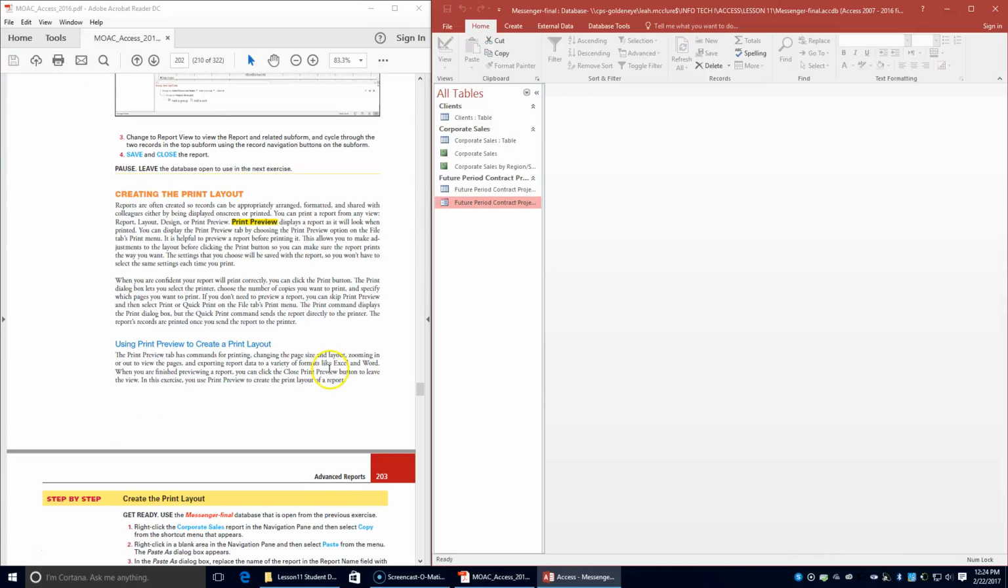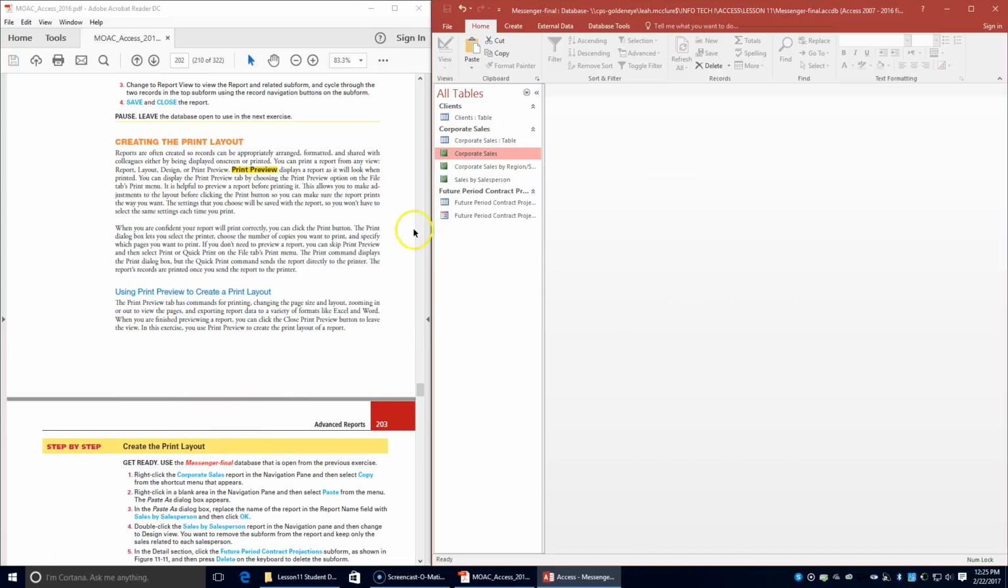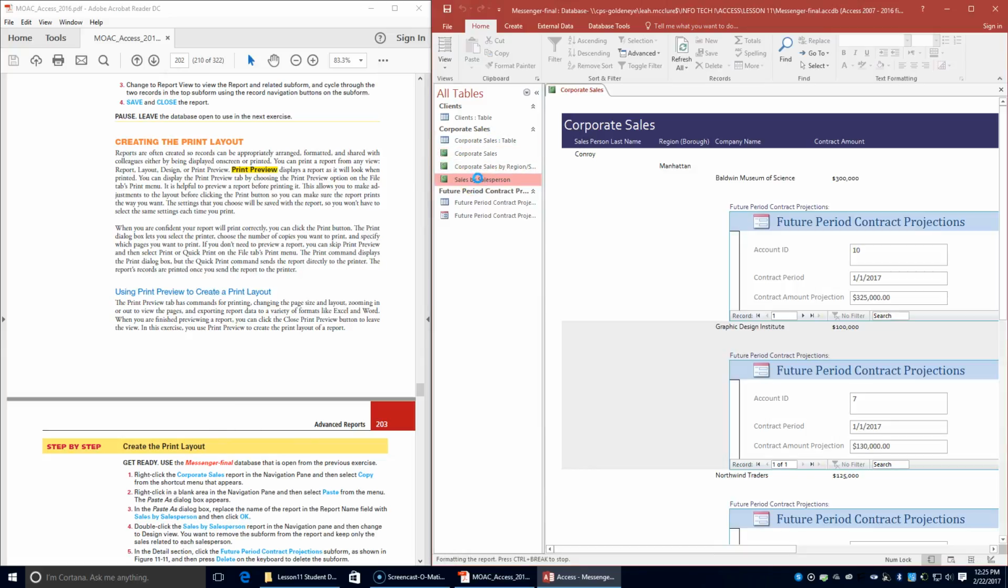Next, we're going to be working in Print Preview. It says use the Messenger Final Database. We're going to right-click Corporate Sales Report in the navigation pane, and we're going to click Copy. Okay, and then we're going to right-click somewhere down here in the blank area of the navigation pane, and we're going to click Paste. The Paste As dialog box appears. We're going to type in Sales by Salesperson. And we'll click OK.